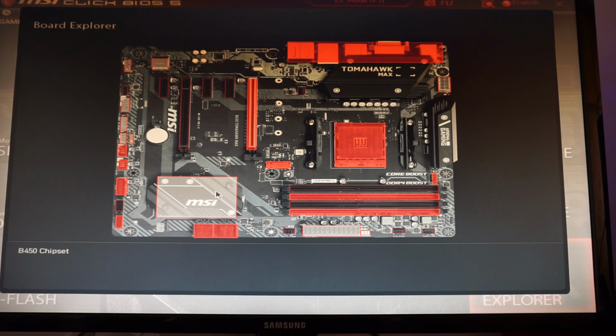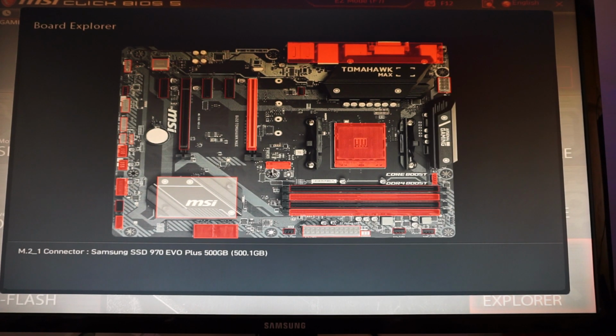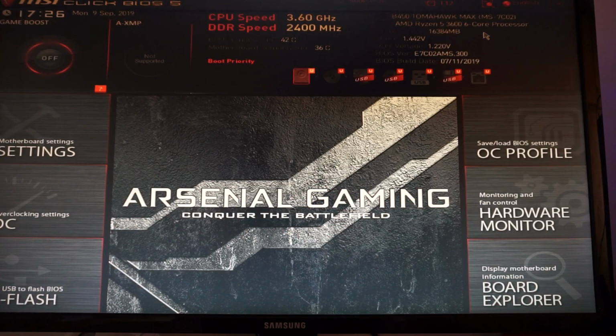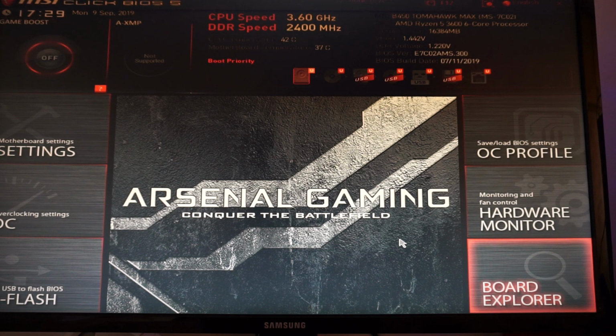The chipset and also the M.2 connector. So this is it. I hope this video was helpful, although it was a long one. I just wanted you to know exactly what you will get in BIOS if you'll buy this motherboard.